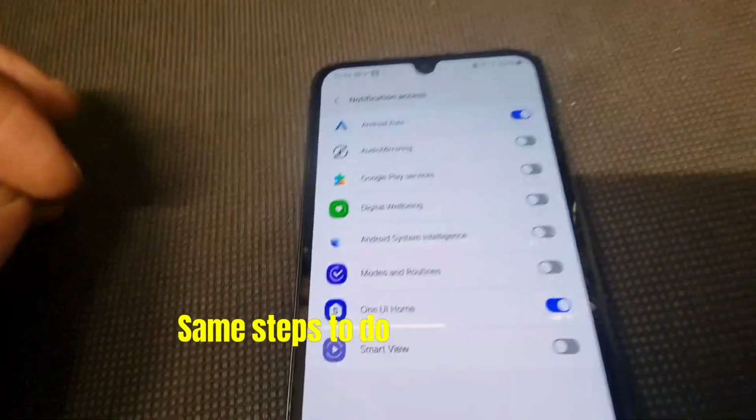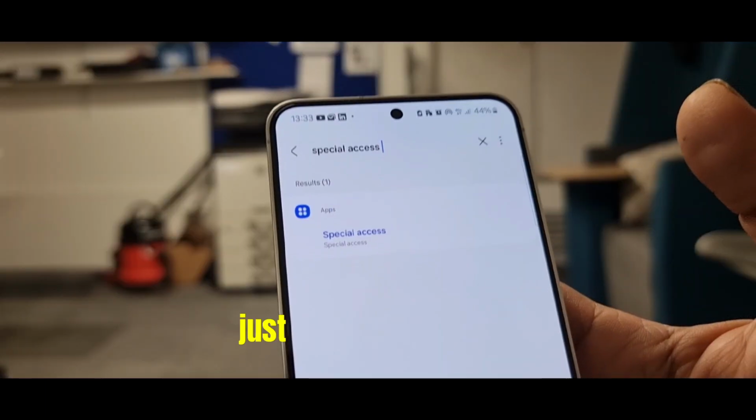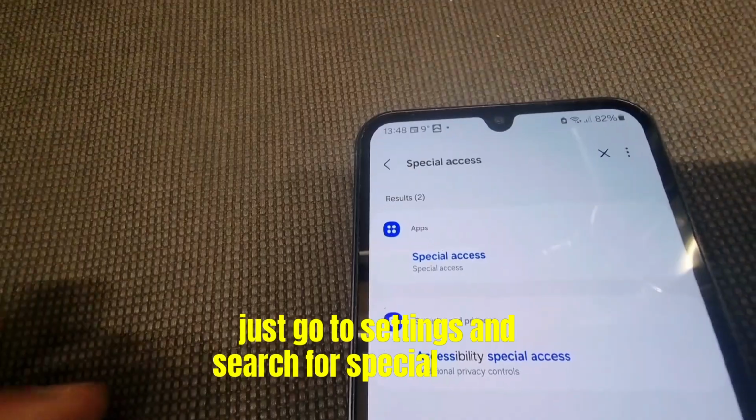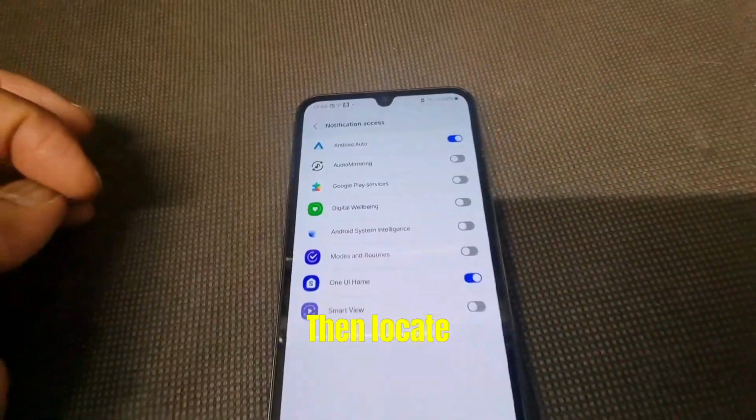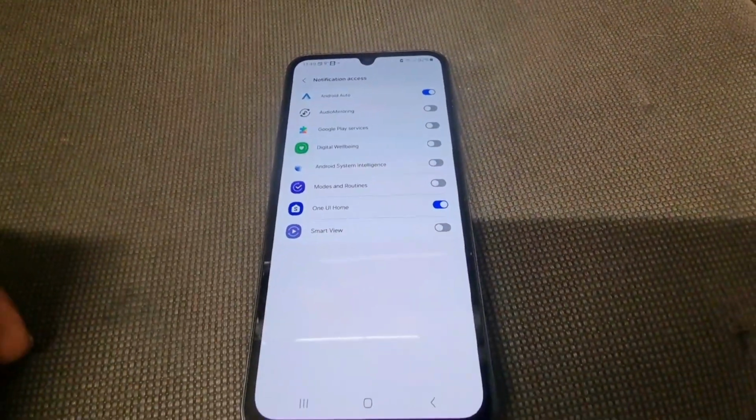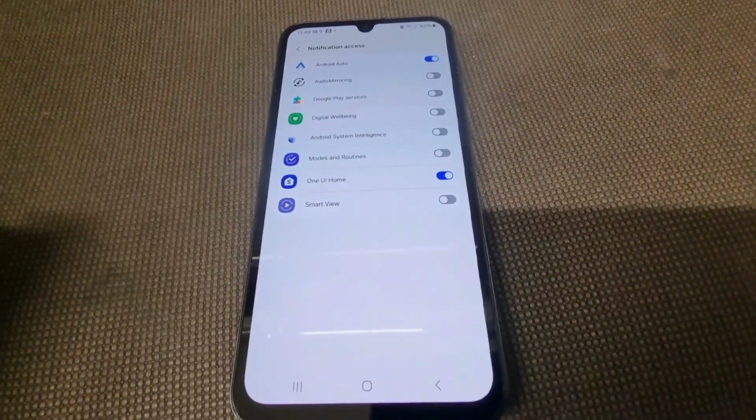Same steps to do in S24 as well. Just go to Settings and search for Special Access. Then locate Notification Access. Open it.